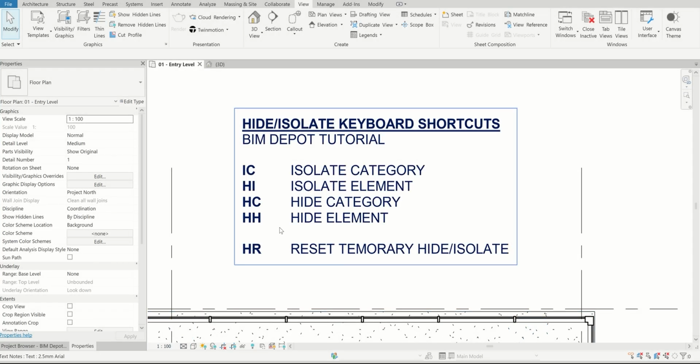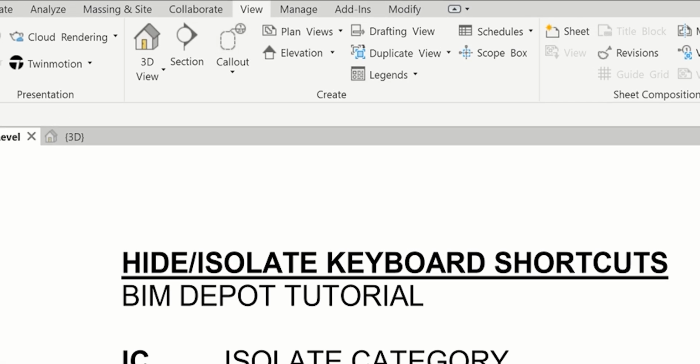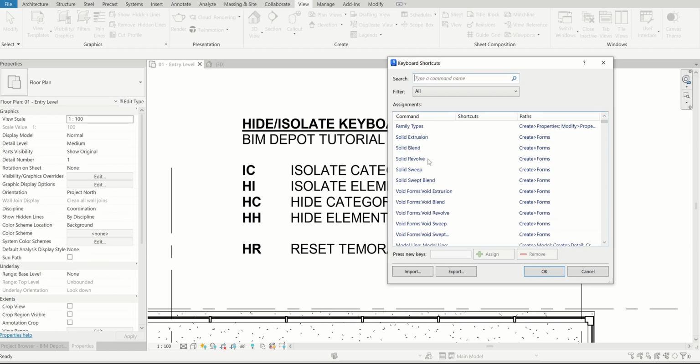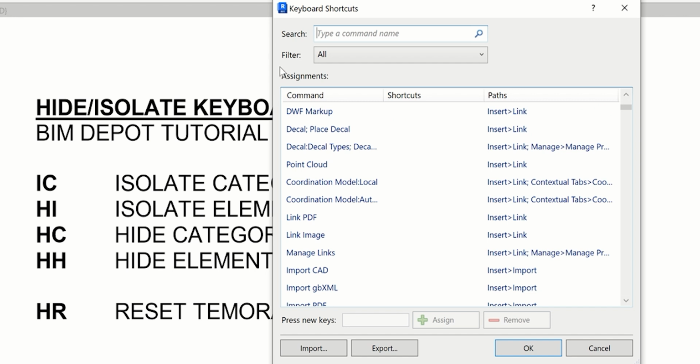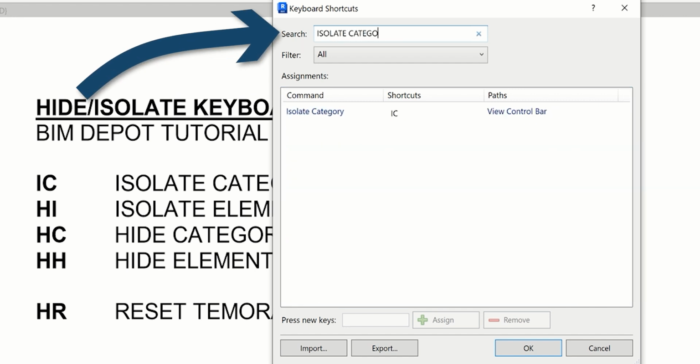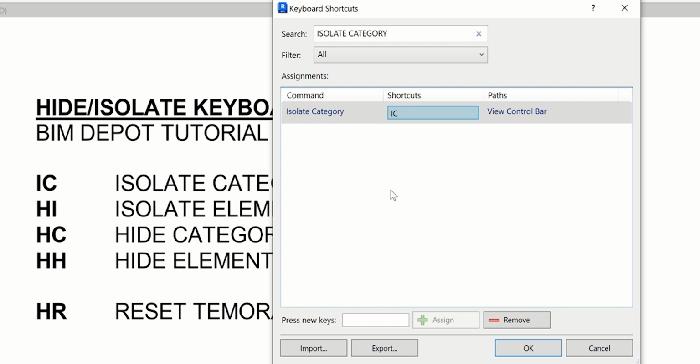So if you did want to switch one of these, in the View tab up here, go over to User Interface, Keyboard Shortcuts. So there's two ways you can find it. You can scroll down and look for it within this giant list, or you can just type it in. So isolate category. So here, if you wanted to switch this, just click Remove, or you could just leave it if you wanted, and then maybe instead of IC, we do, I don't know, CC, and then assign.